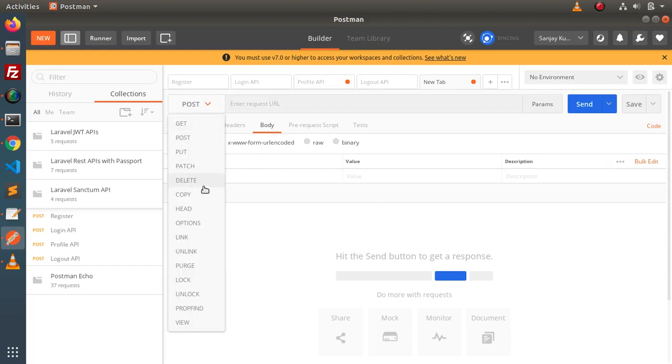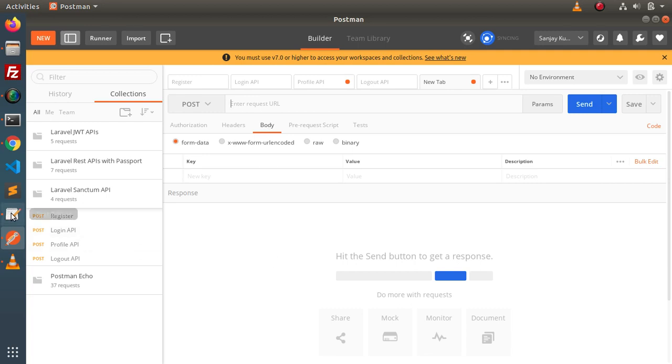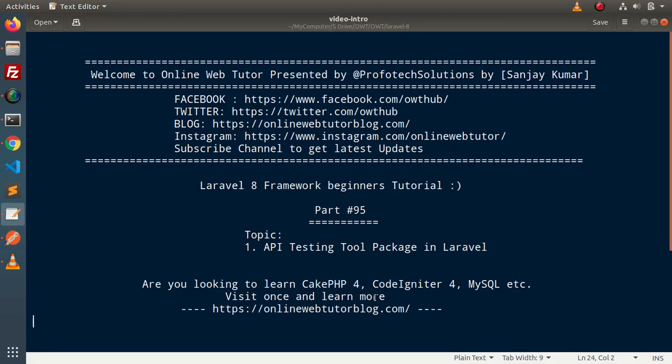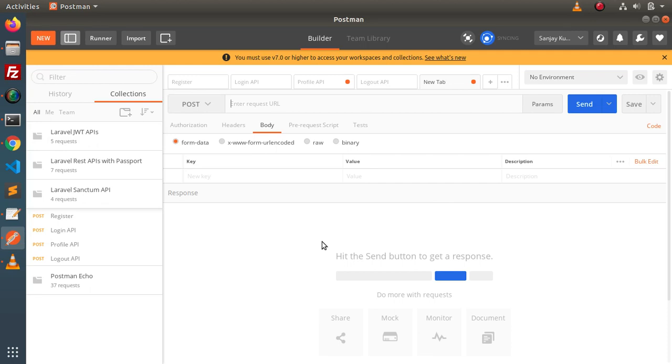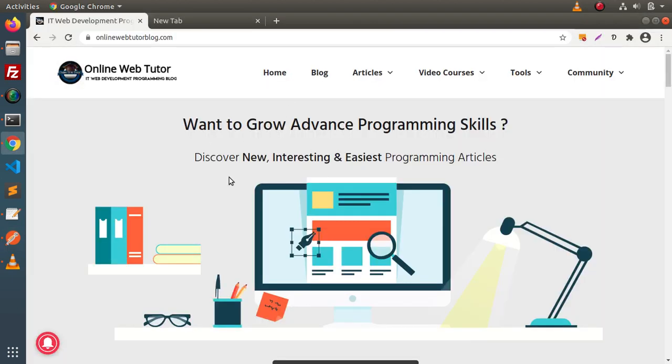Here we need to select our request type. We need to pass the URL here. According to the need of the API, we need to pass the parameters right here inside this authorization, headers, as well as inside this body. So inside this video, we will see a composer package. After installation of that composer package, we will create a similar UI inside a Laravel application which will provide our API testing tool features.